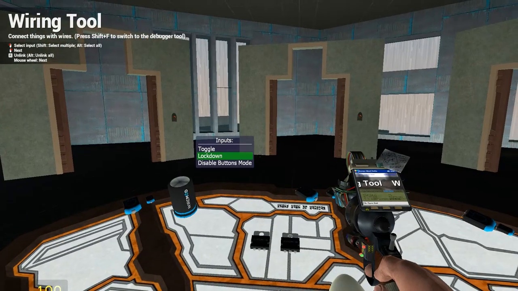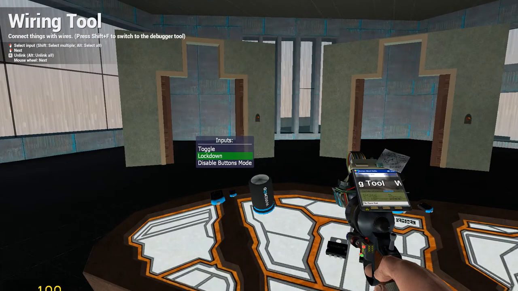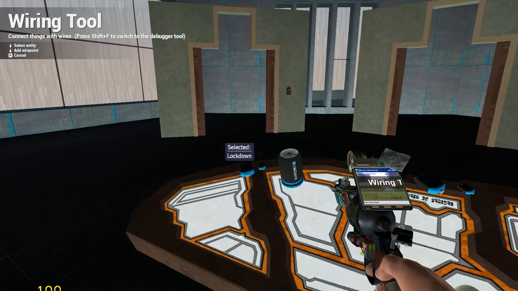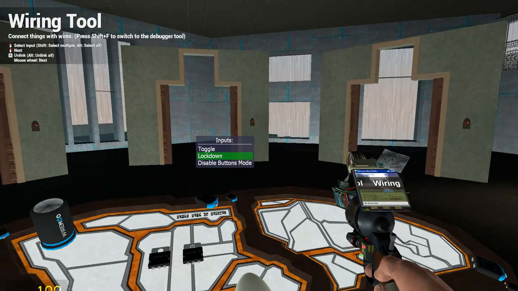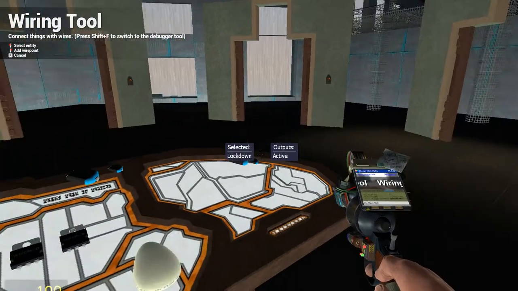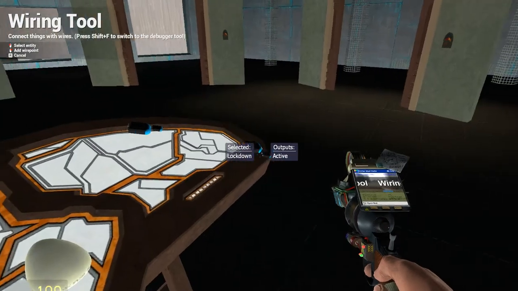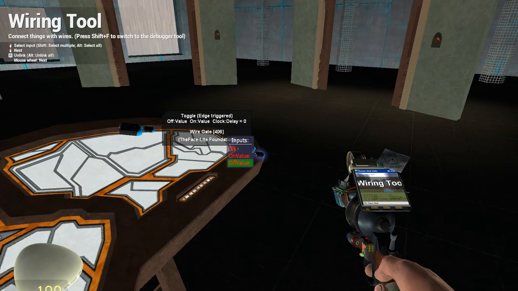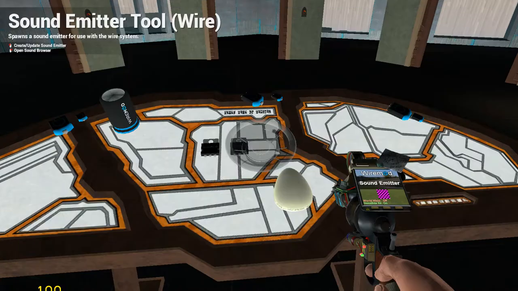And then we need to tell the doors to link with the wires. So lockdown, the output of the trigger, lockdown, trigger, lockdown, trigger, lockdown, trigger. And let's find a sound.